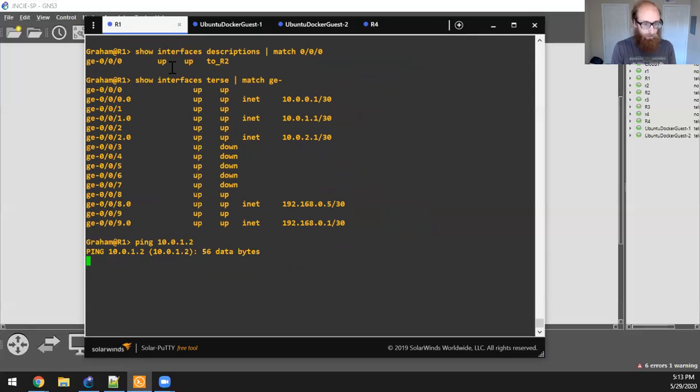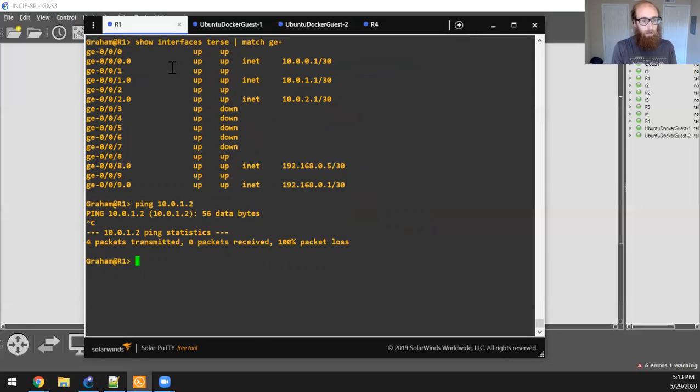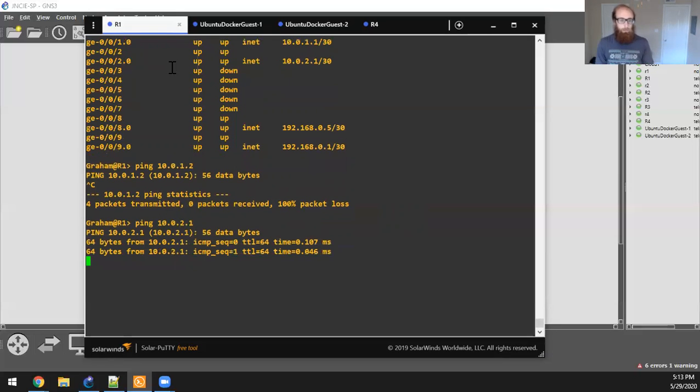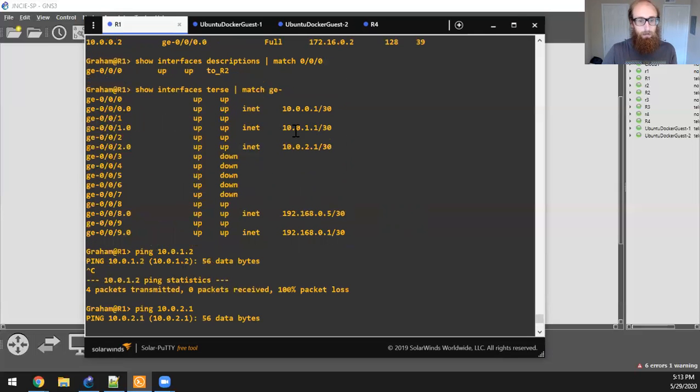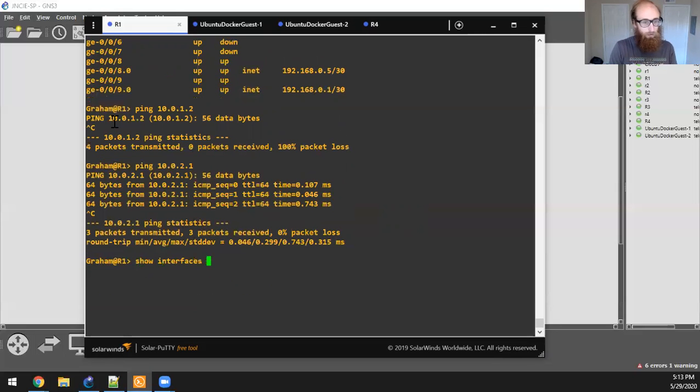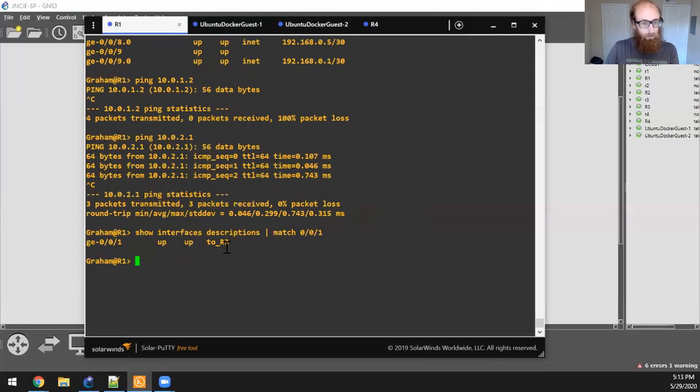Aha, yep, so that's the problem. I can't ping across the links. Oh, so it looks like this one's fine, but let's investigate the problem here. Show interfaces description, pipe match. So this is router 3 where there's a problem.